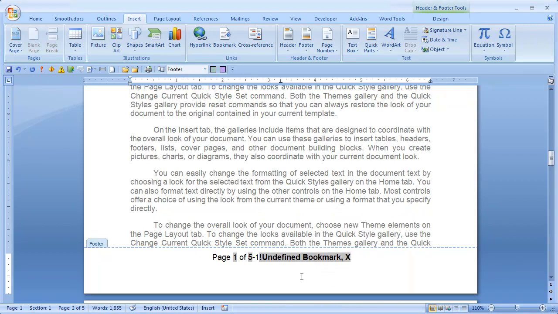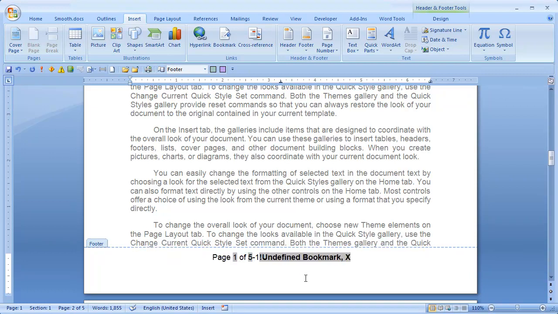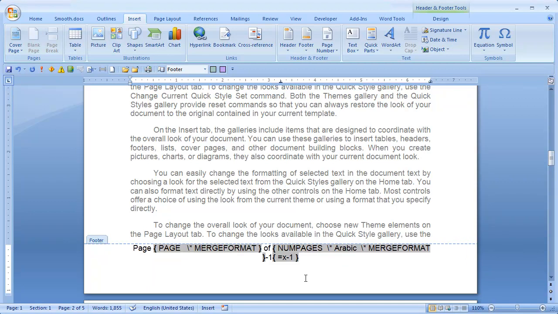Now it's not happy because that didn't make any sense to it, but if I reveal the code behind my codes, Alt F9 on the keyboard, Alt F9 toggles you between seeing the result of fields and what's actually in them. And you can see here, this is what I just put in, equals X minus 1. And then this other field right here is the number of pages, right? So I could just cut this and paste it in here.